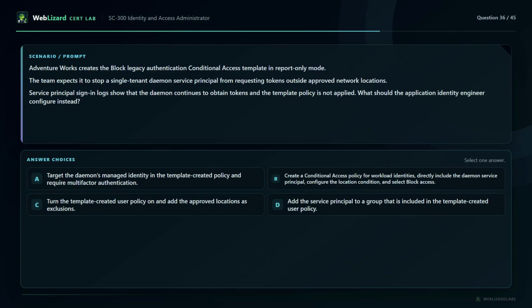Option A. Target the daemon's managed identity in the template created policy and require multi-factor authentication. Option B. Create a conditional access policy for workload identities. Directly include the daemon service principal, configure the location condition, and select block access. Option C. Turn the template created user policy on and add the approved locations as exclusions. Option D. Add the service principal to a group that is included in the template created user policy. Lock in your answer.